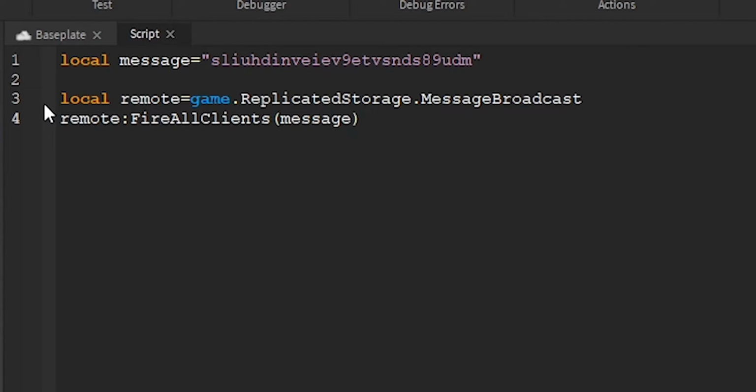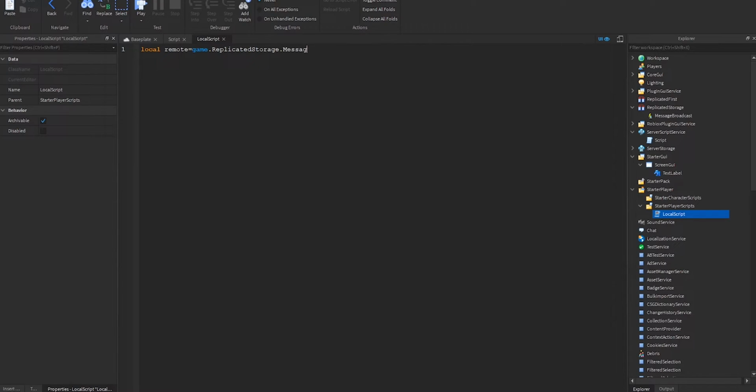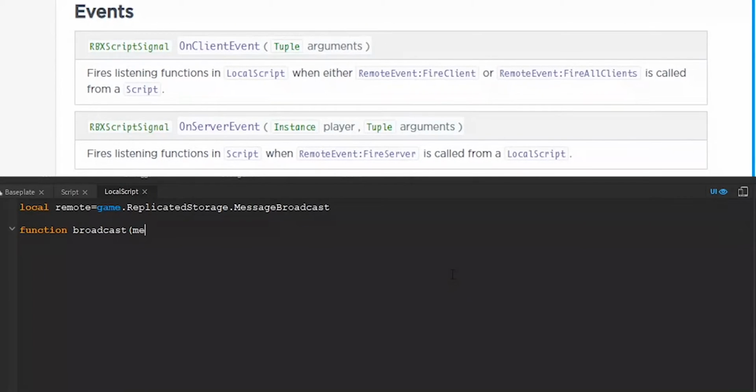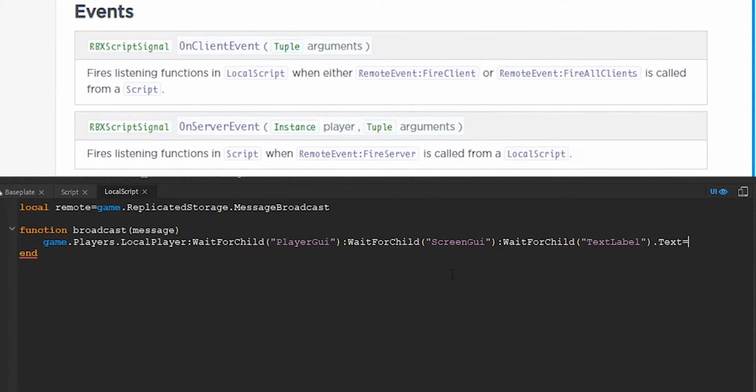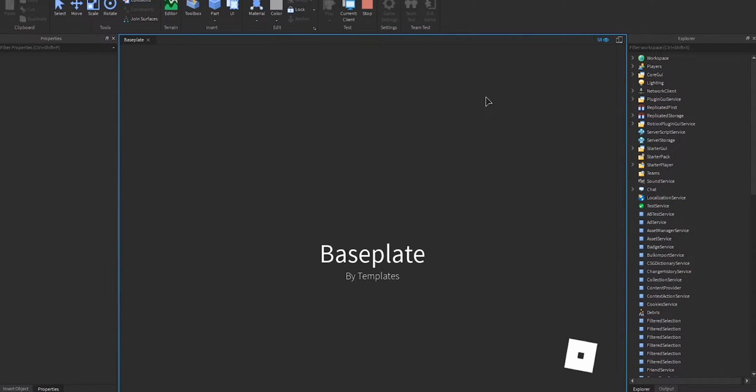Look at how clean that is. Now, on the client, we will again make a variable pointing to the remote. Then, we can connect to onClientEvent like we would any other event, and set the display text as what we received from the server. There's also onServerEvent, which can be used to detect messages sent from the client to the server. Our broadcast system is now perfect.